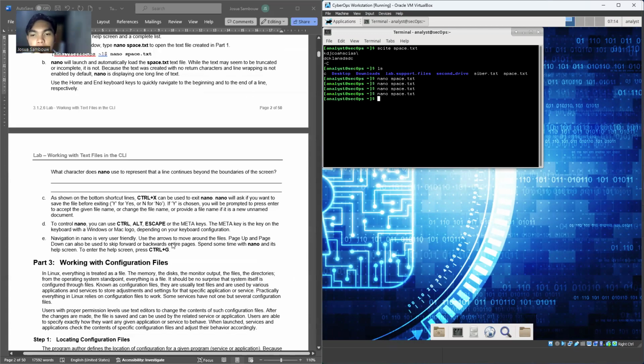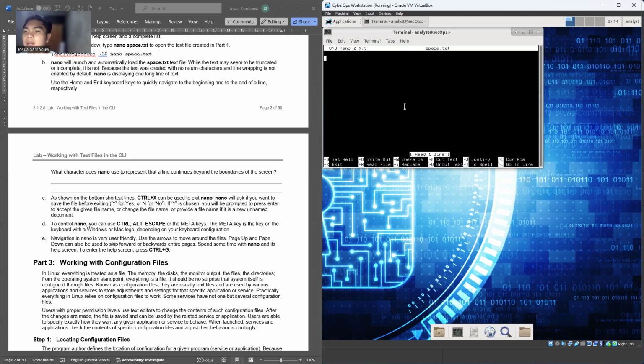Okay, use the arrow keys to move around the file, and Page Up and Page Down. To enter the help screen, let's find the help screen. Control J, G. Spend some time with Nano and its help screen. Oh, I don't know. We have to go back to the Nano session. Control G. Oh, get help. Control G.